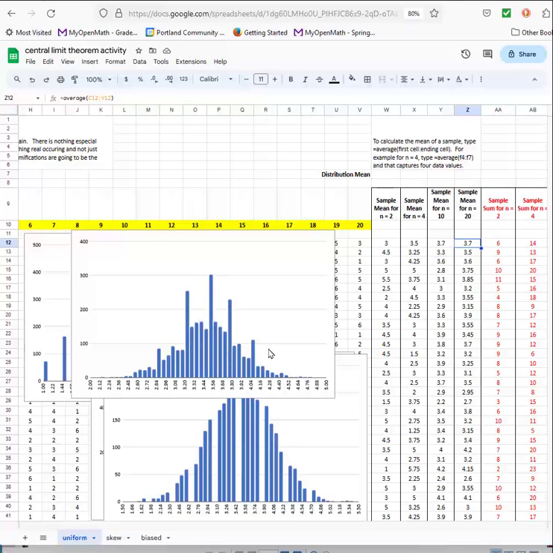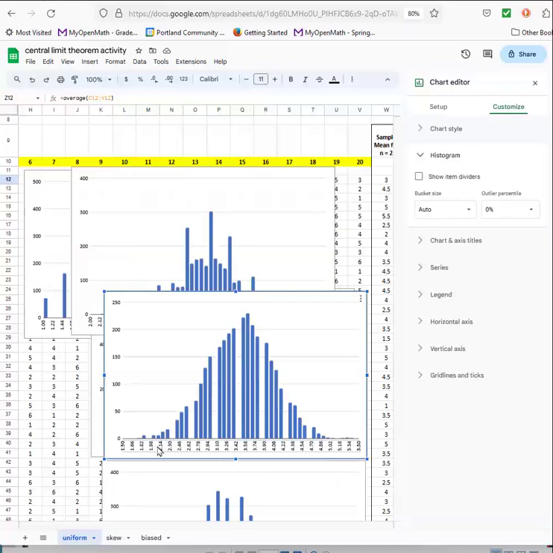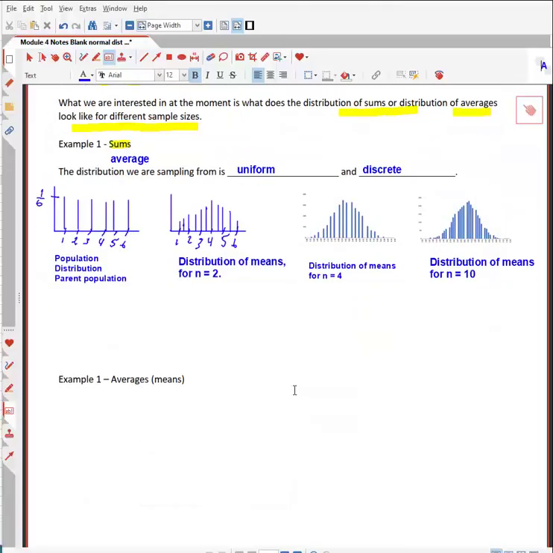But the reality is that's just dumb luck. If you did it again, you'd probably get a different distribution. It will look more like this one right here. The distribution of sums or averages starts to create this shape. And what is this shape right here? This is a normal model. That's what's happening. I'm going to do this one more time.